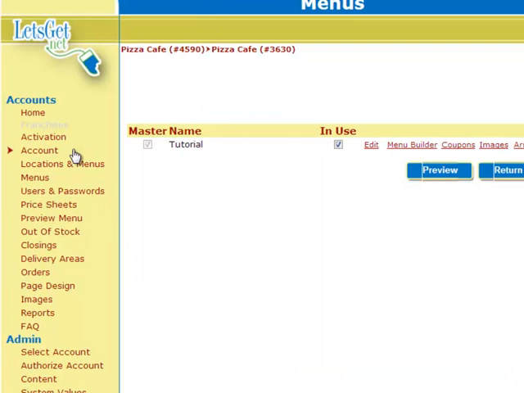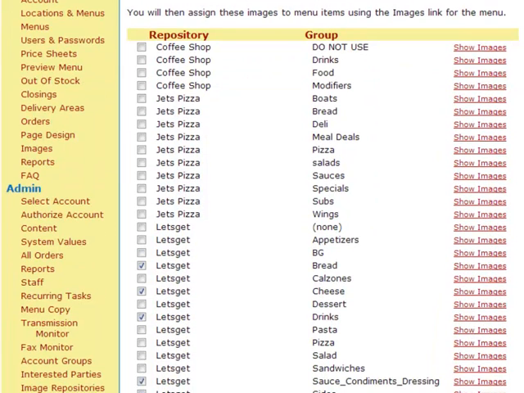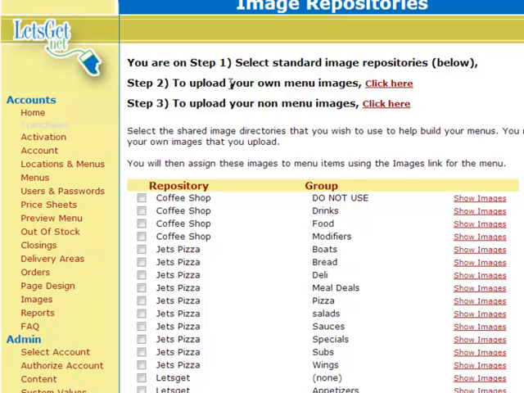Okay, now that I have my zip file, I need to bring it into Let's Get. So we're going to go back here, and on the navigation bar, we're going to select Images. Up here, we have 3 steps, Step 1, Step 2, and Step 3. Step 1 is to select standard image repositories. This is the Let's Get library, so if there are any additional images that you may want, like toppings, drink types, anything like that, you can simply select the check mark of the library that you wish to include and select Save.